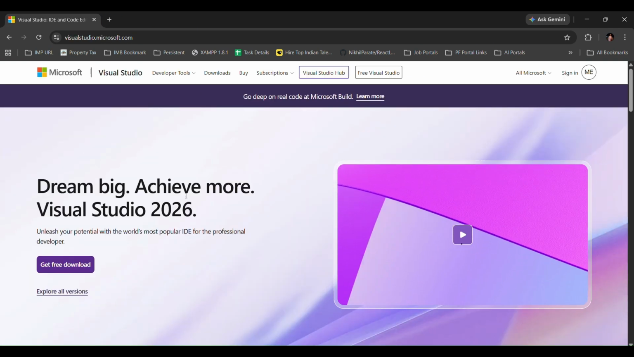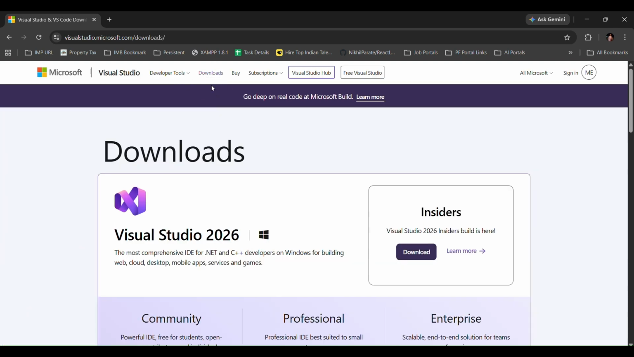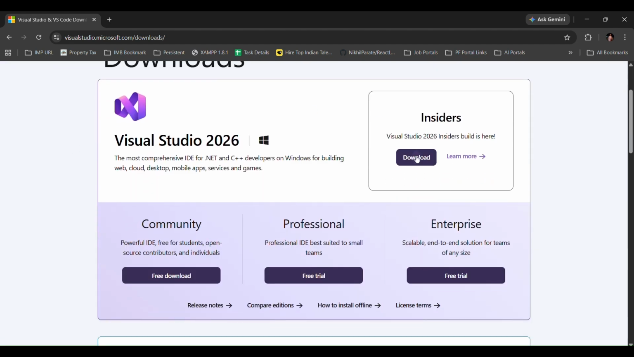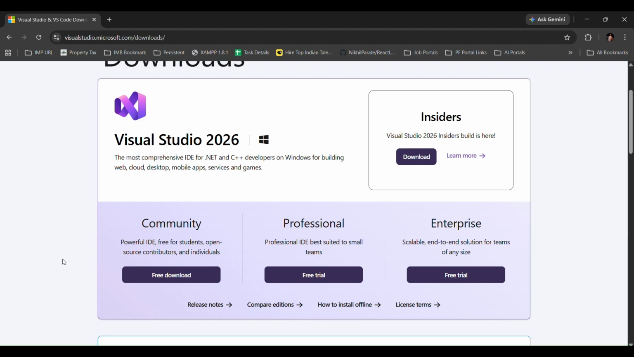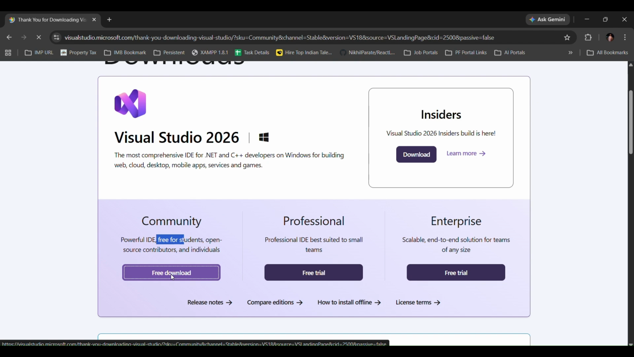This is the official website of Visual Studio where you can find the download buttons. As soon as we go to the downloads button, you can see a little bit of detail about Visual Studio 2026, having three editions. First is Community, second is Professional, third is Enterprise. As we want to use this Visual Studio IDE for free, we should go ahead with the Community version. So let's click on the free download button.